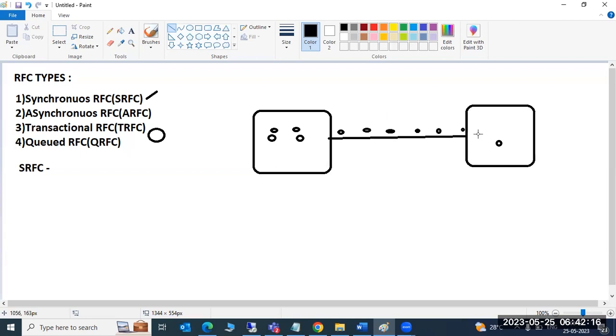But suppose for some reason the target is down. Will the connection be broken? No, the data will be held in the pipeline in the source system only. All the transactional RFCs will get stuck here only. It will wait for the target system to be available. Once the target is available, it will send the data to your target system.